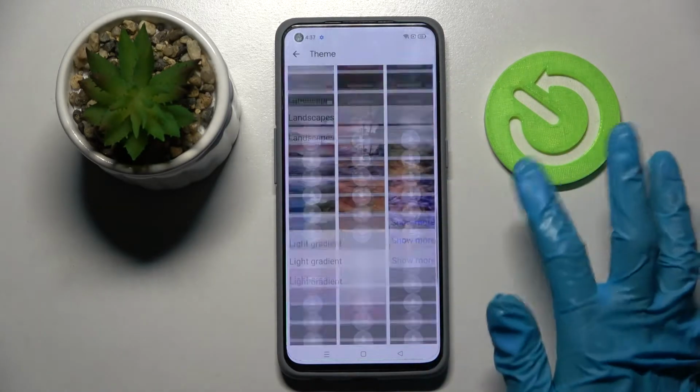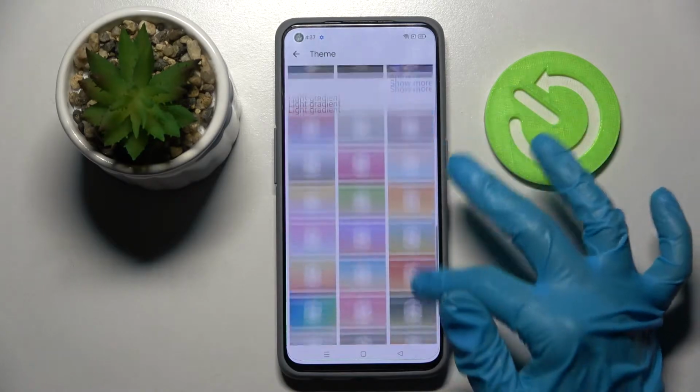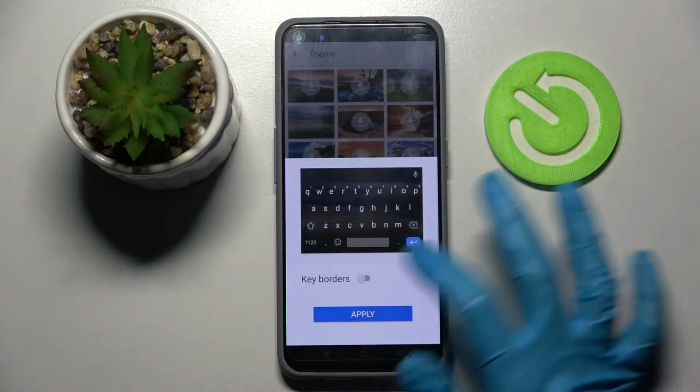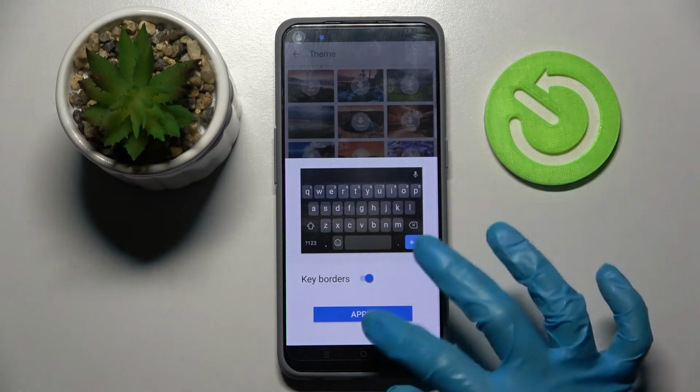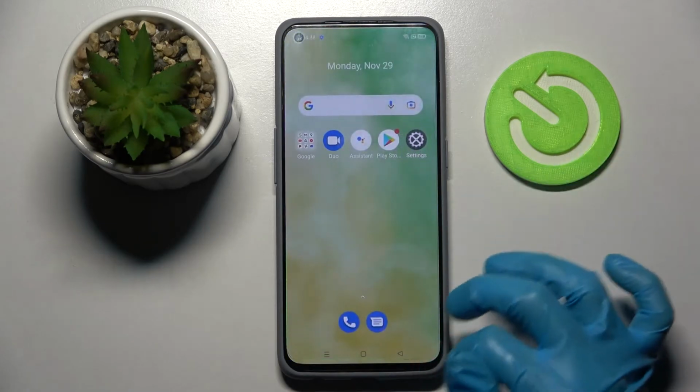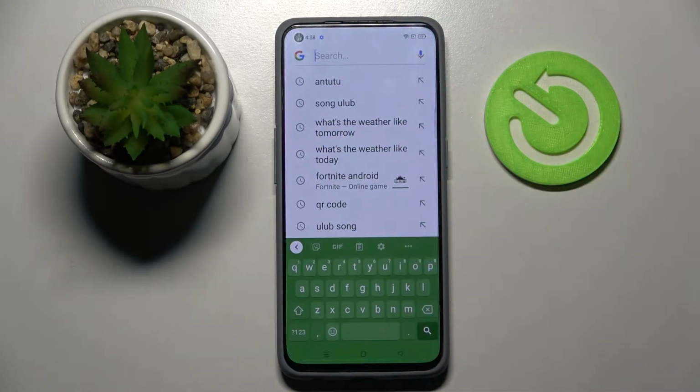Then choose show mode to see all available options, and when you're ready, download one of those images by tapping on the chosen one, clicking on the switcher next to keyboarders to enable or disable them, and tapping apply. You can do exactly the same with one of those colors. So now when I go back, I can see the theme of my keyboard has changed.